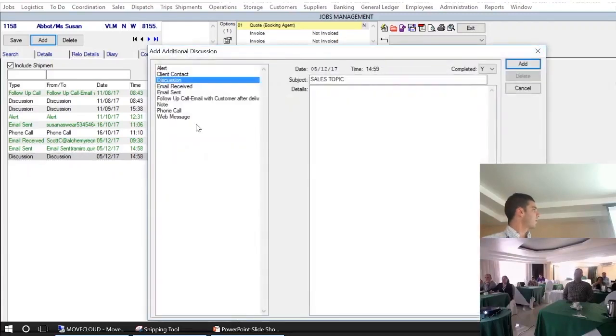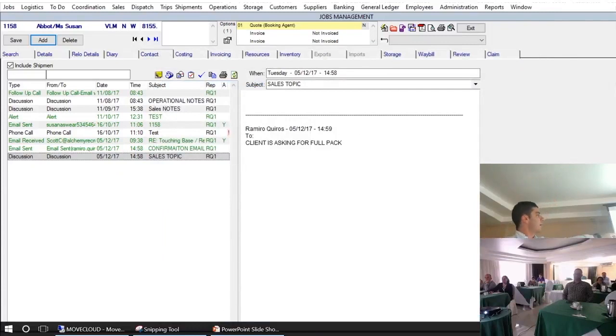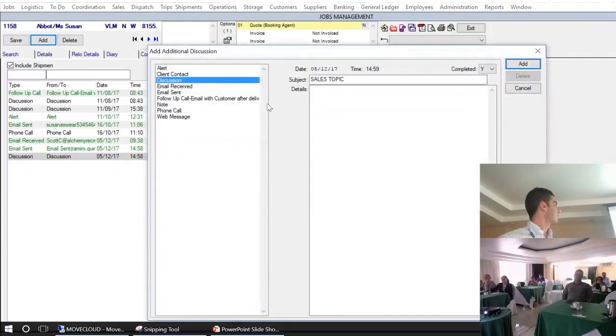If I click on it, I'm going to make my comment. Client is asking for full pack. And I add that. It actually stamps my user and the date and time that I made that comment. Somebody else will come in here. Let's say, as Word Balance works, they have the salesperson and the sales coordinator. The sales coordinator comes in and says, we'll do 2 quotes, full pack and no pack. And I add that in.